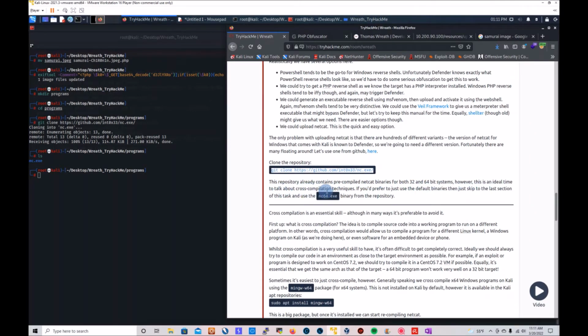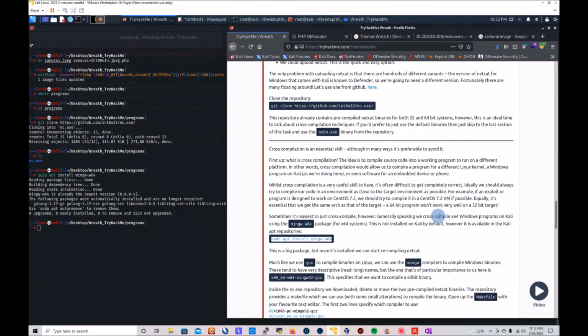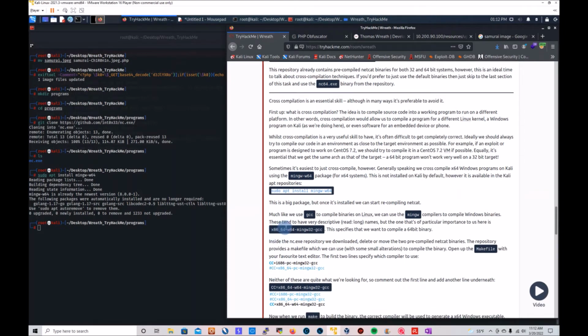However, this is an ideal time to talk about cross-compilation techniques, because we're on a Linux system but we'll need to compile for a Windows system. This is an essential skill that we'll most likely need for the OSCP. Sometimes it's easy to just cross compile. We use this application to perform that. So we install this mingw, and what we're going to do next is use this to compile this here.